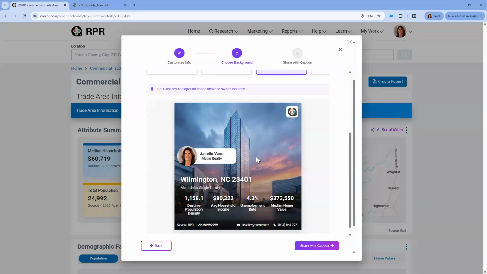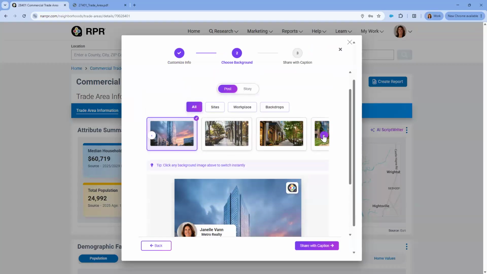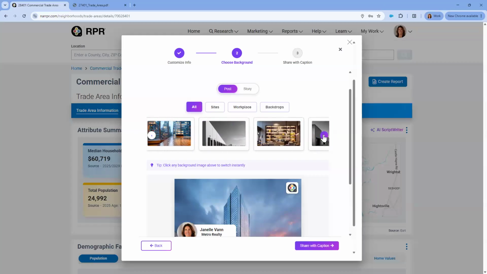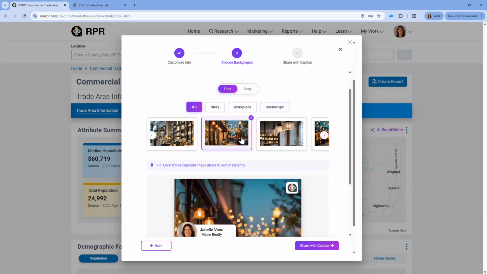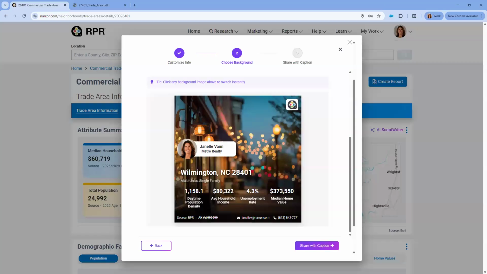This doesn't seem very Wilmington-ish to me, so I'm going to kind of scroll through and see. I think Wilmington's kind of a beachy town. Am I right? Let's kind of see if we can find a nice little, well, we'll go with this guy here. Wilmington, North Carolina, it's got my personal contact information. This is where your broker logo should appear. And then you've got the multi-unit, single family, daytime population, average household income, unemployment rate, and the median home value.